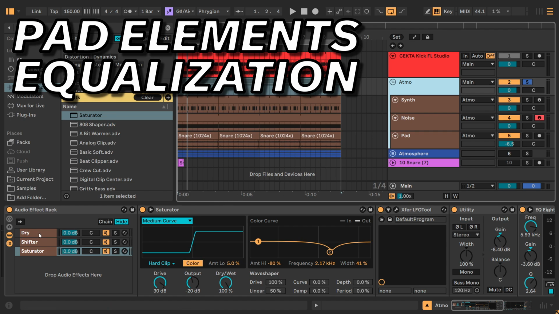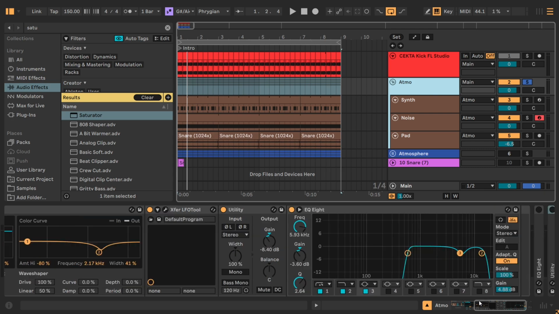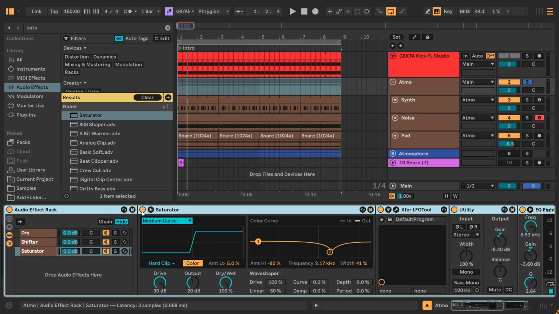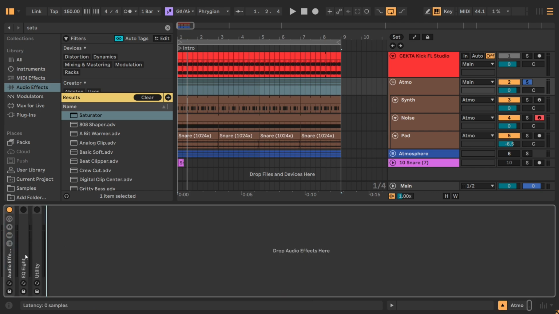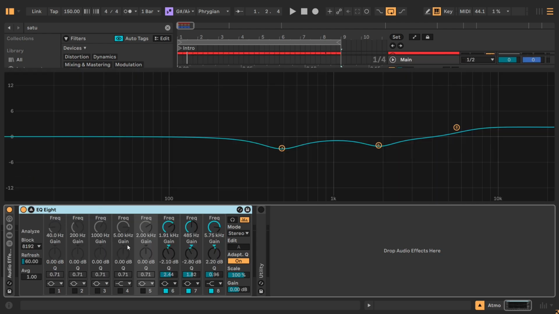If there is a need to equalize anything, it would be best to equalize the whole sound coming from all of these three chains in the audio effect track. So now that's the group processing. In that simple group processing, we have only an equalizer and a single utility. But let's see what the equalizer does.